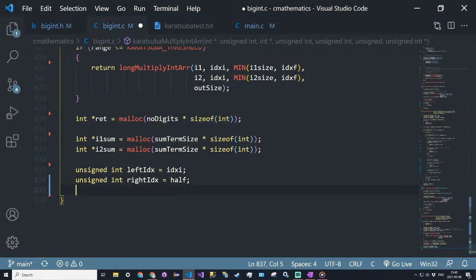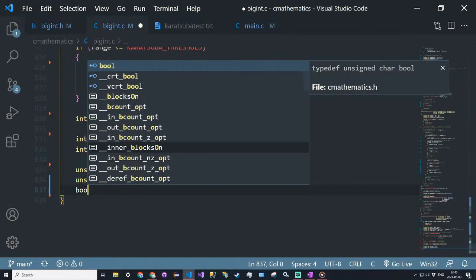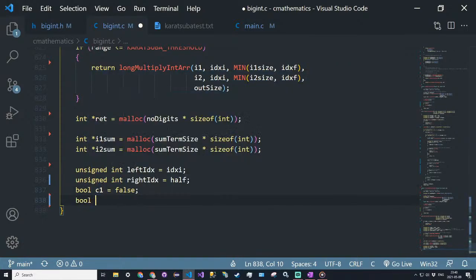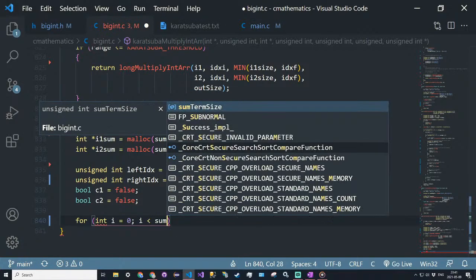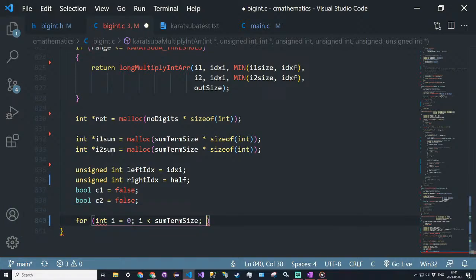So that's how we're going to do this. And in this case, since we're doing addition, we need to have some carry values. So Boolean C1 is equal to false, and Boolean C2 is also equal to false. So we're going to do addition as we have done before. And it's just easiest to avoid the overhead here instead of creating a new structure and then calling addition on those structures. So we're going to have a for loop with integer i equal to 0, i less than the sum term size. And then for the increment step, we're going to increment i, leftIdx, and rightIdx.